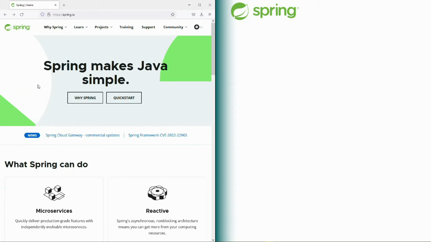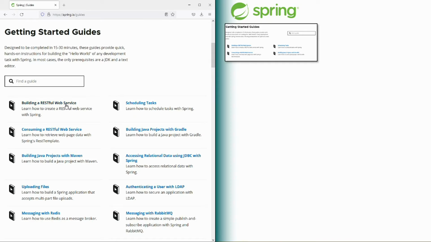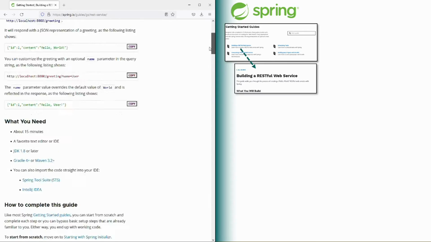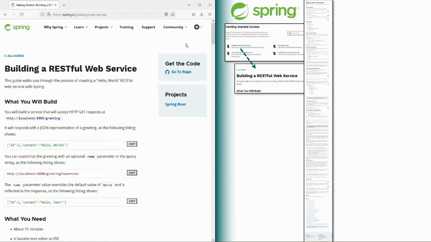Developers rely on documentation to learn new APIs. For example, we can use a Getting Started guide to learn how to create a RESTful service with the Spring framework. Even though this guide is intended as a quick introduction, it still contains a lot of information. Some of it may not be relevant to all readers.